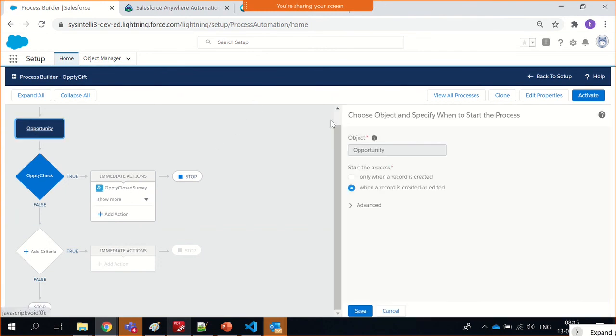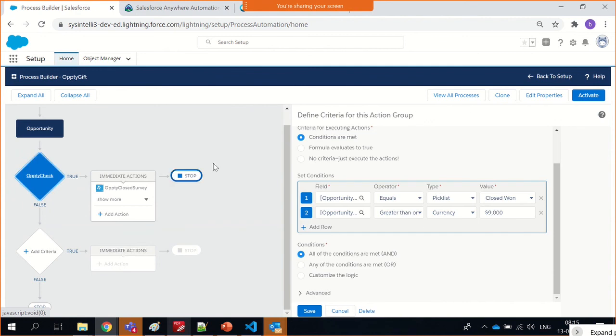I chose the object when a record is created or edited. I chose the criteria here. Criteria can be AND or custom logic, this also you can have. If you want, you can have some formulas that should be true. Then based on that also we can move on to the criteria. Or sometimes we don't have a criteria, just execute that. So then you choose the third option.